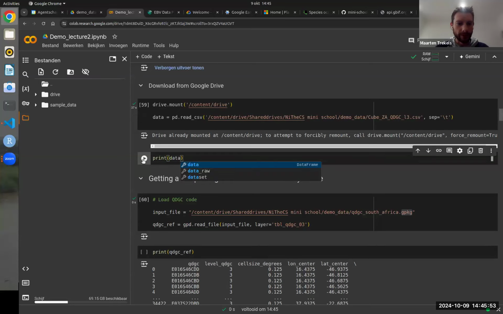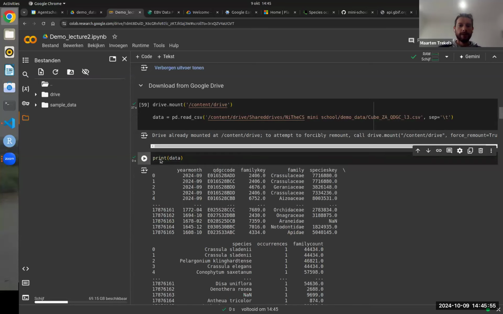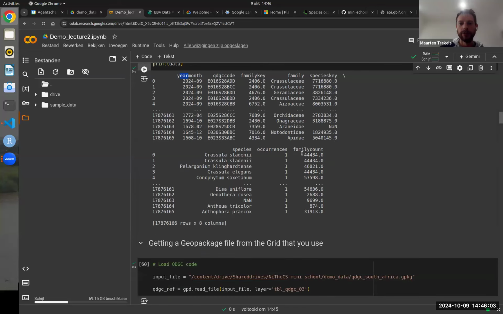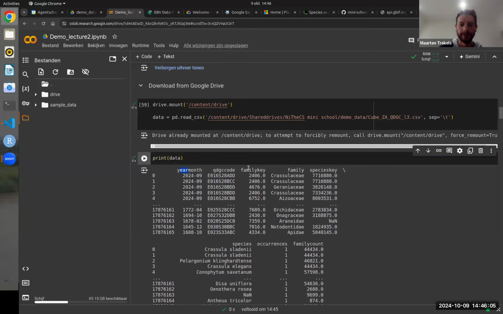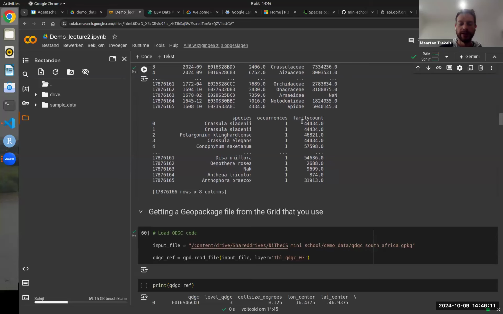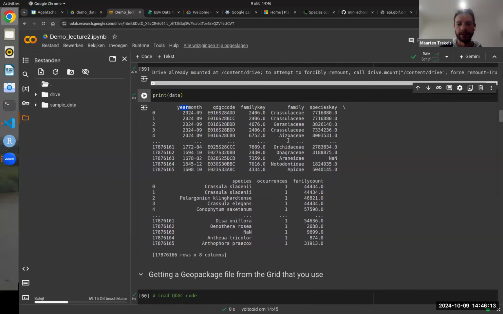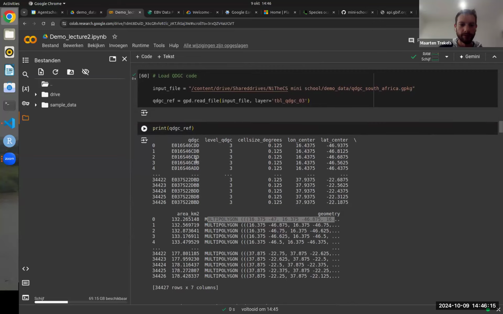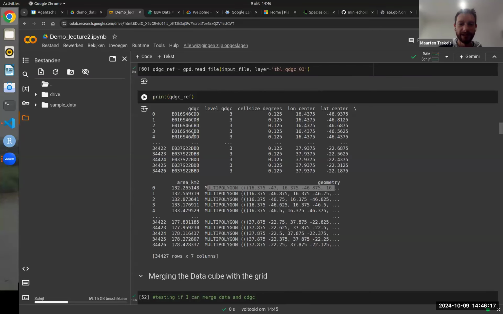This is the data which is coming from GBIF. It gives you, again, this year, month, like we said, the grid cell code, and then family keys and all the other axes that you defined in your query. You have to merge this to get also the geometry, which is just getting two matrices together.